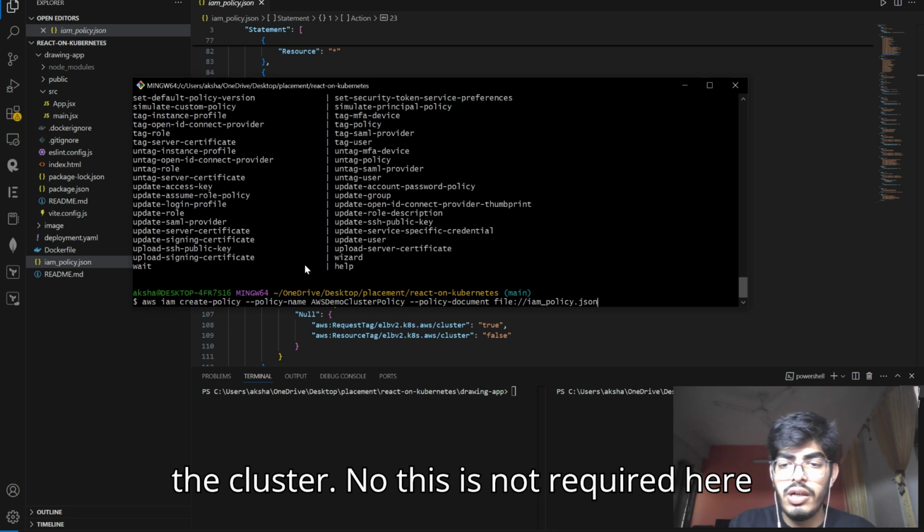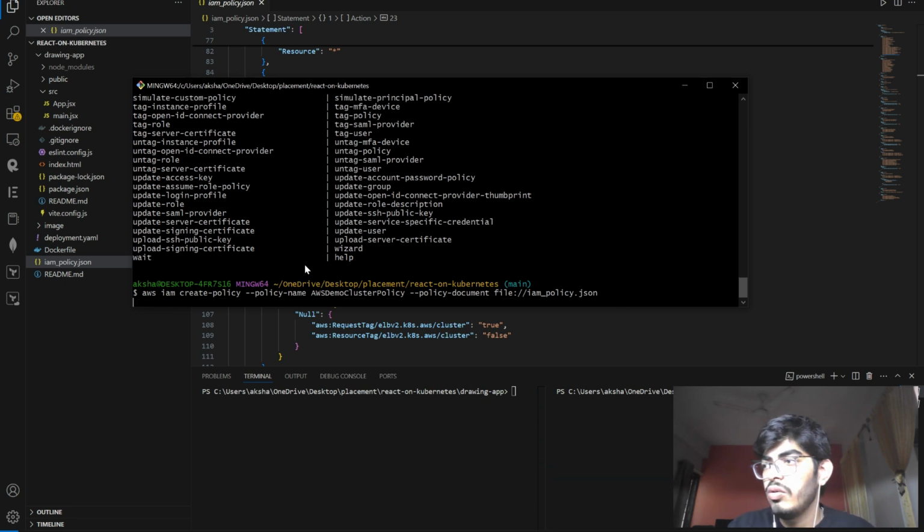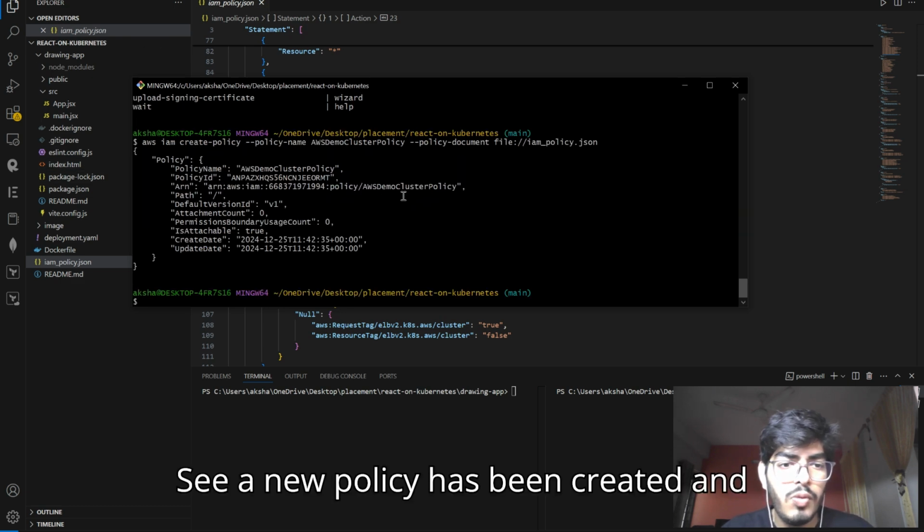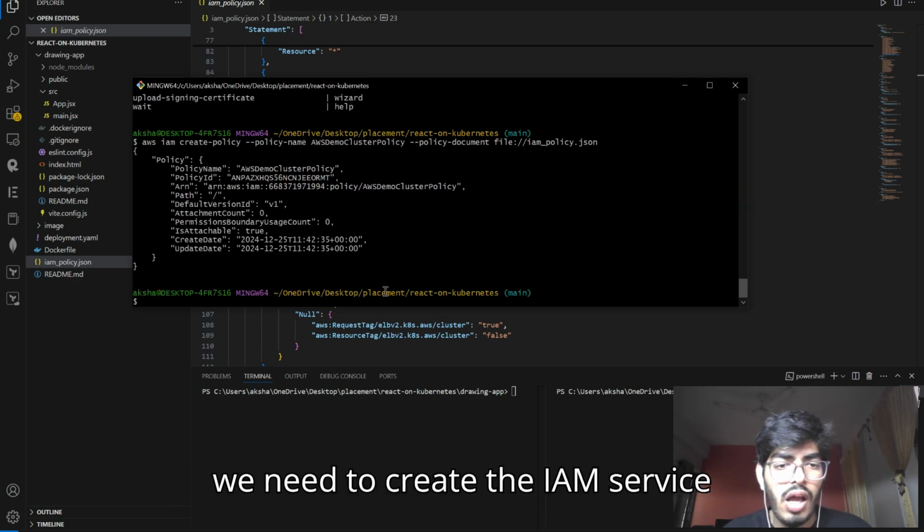No, cluster is not required here. So if I press enter now, see, a new policy has been created, and we need to create the IAM service account.